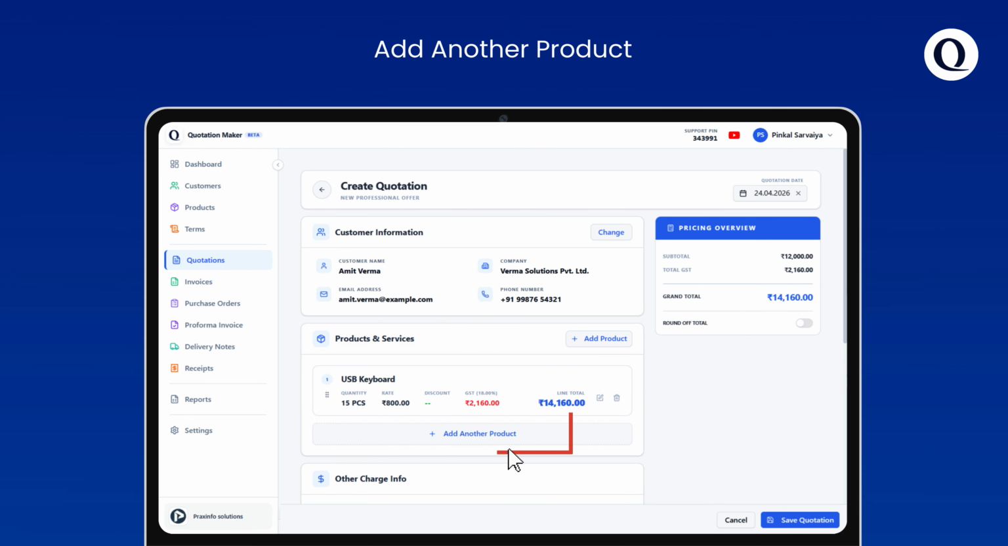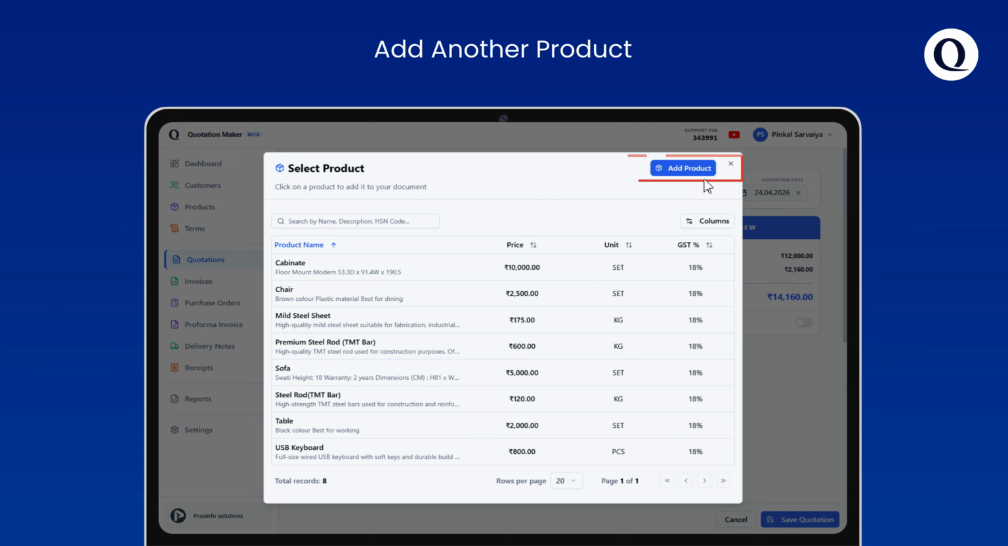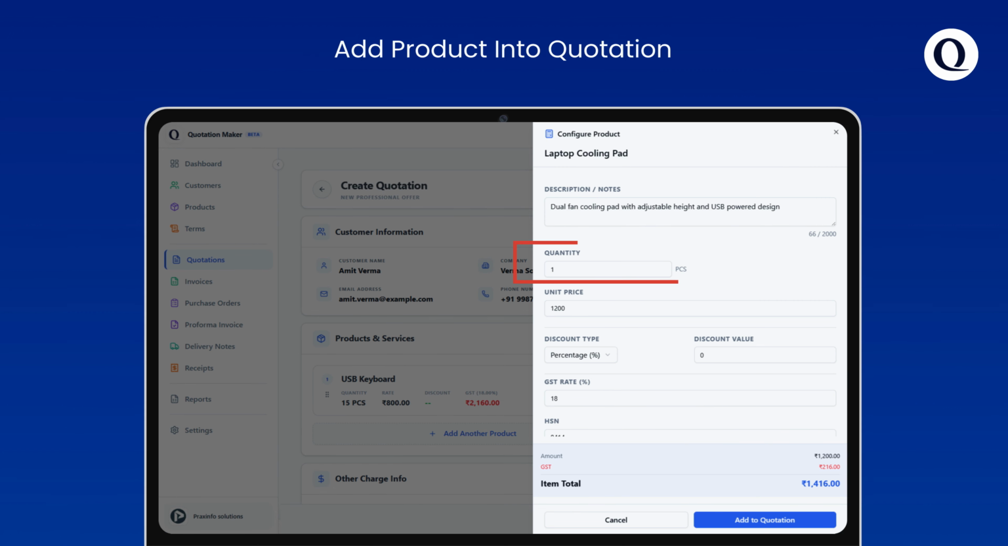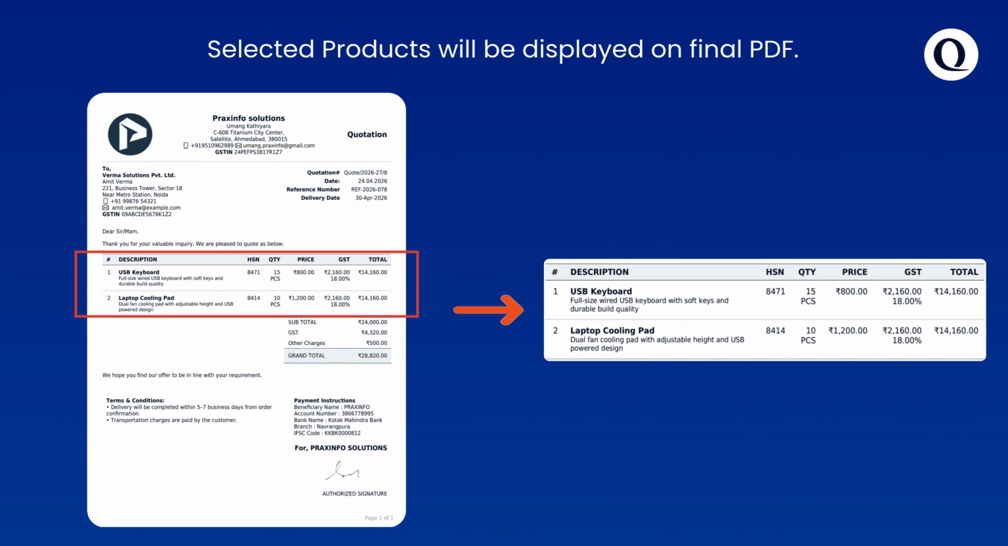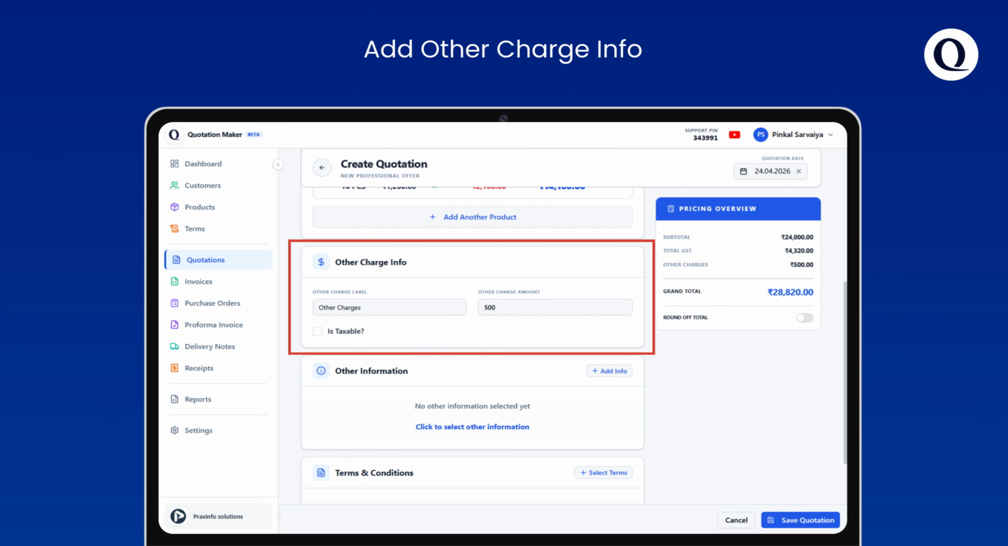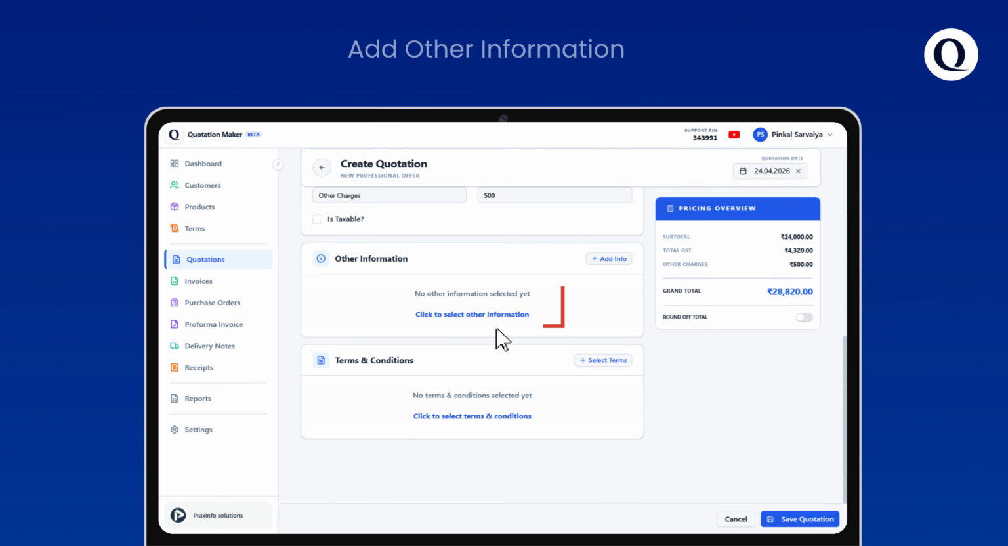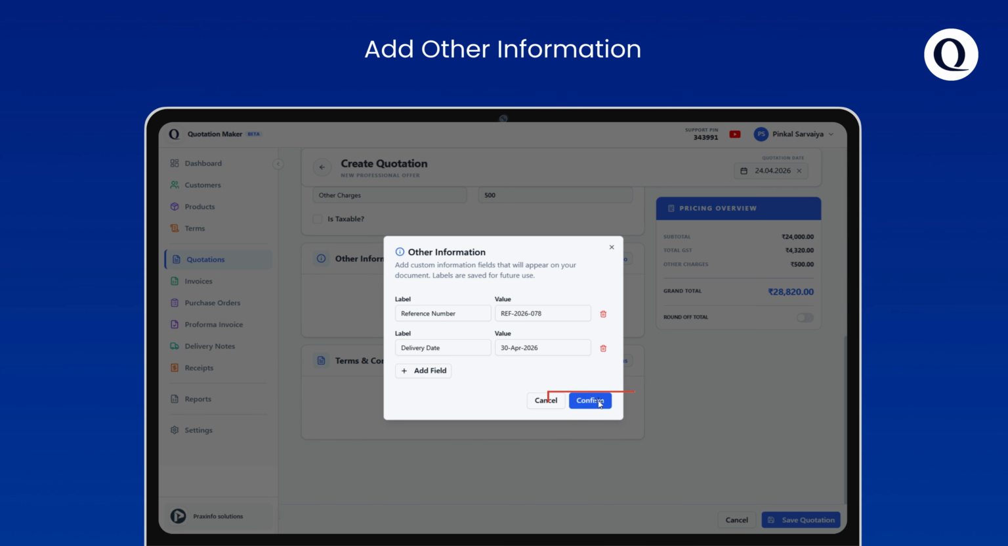Now let's add another product, same as the first one. Also add the second product quantity. Selected products will be displayed on the final PDF. You can add other charges information from here. You can also add other information if needed.